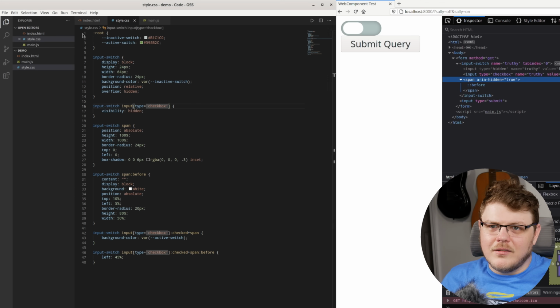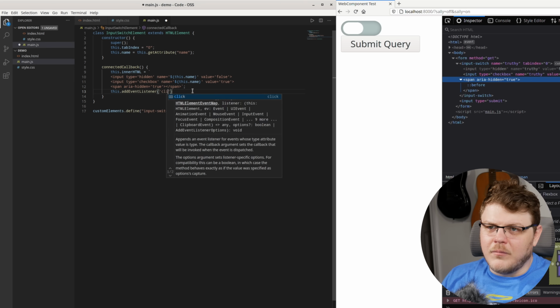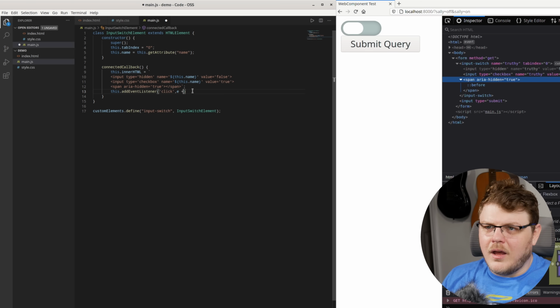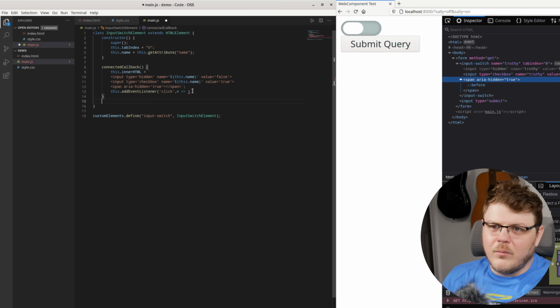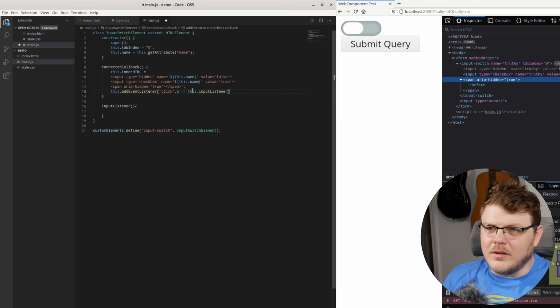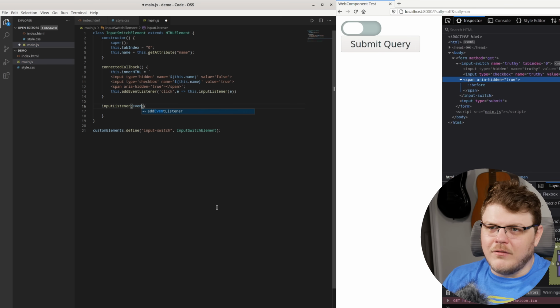So let's go back to our main. And in connected callback, let's say this add event listener, click, and then we're going to have an event. But we need to actually define what that event's going to be. So let's give this a name called input listener, because we're going to actually use this to do keyboard inputs as well. And let's say this input listener. And then let's say E, and then listen for an event.